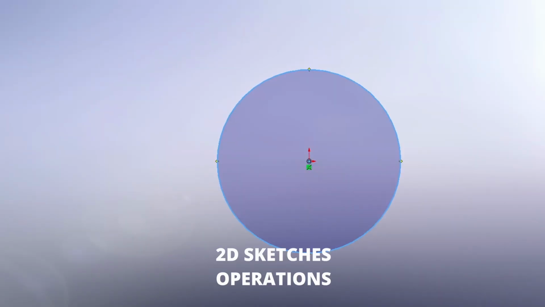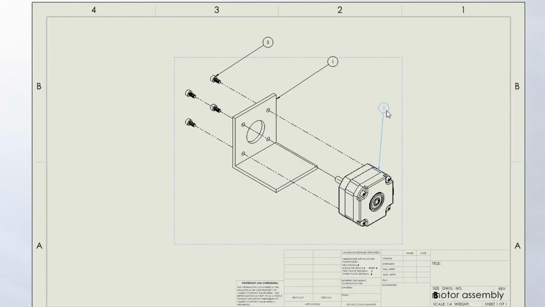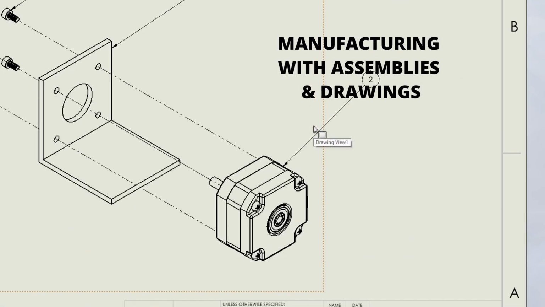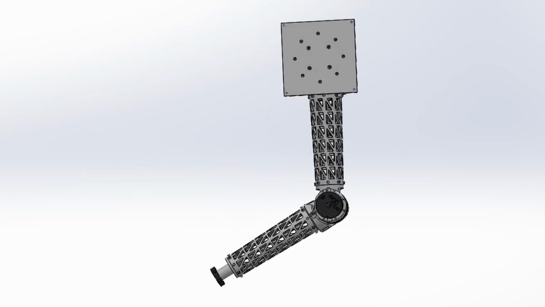So I'll be covering 2D sketches operations, 3D feature operations, and show you how to prepare your parts for manufacturing with assemblies and drawings. I've been designing parts for 10 plus years, so I know these methods will work for you.